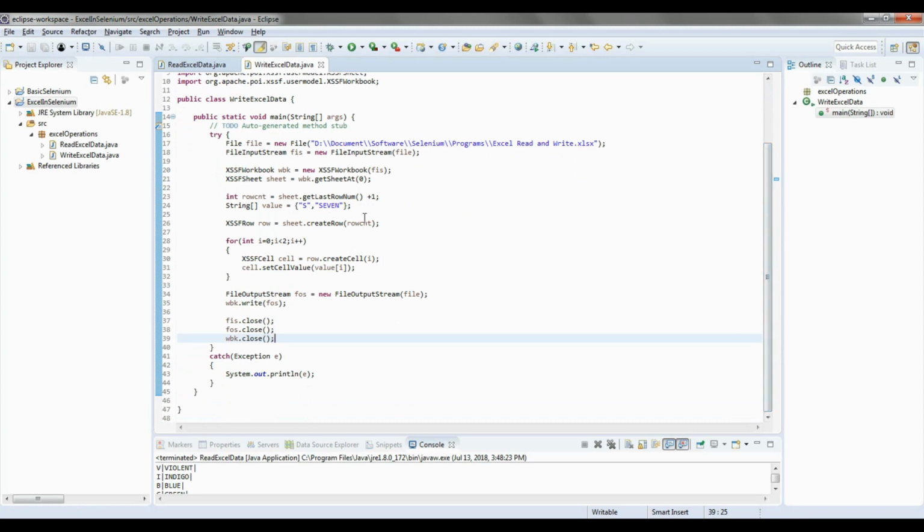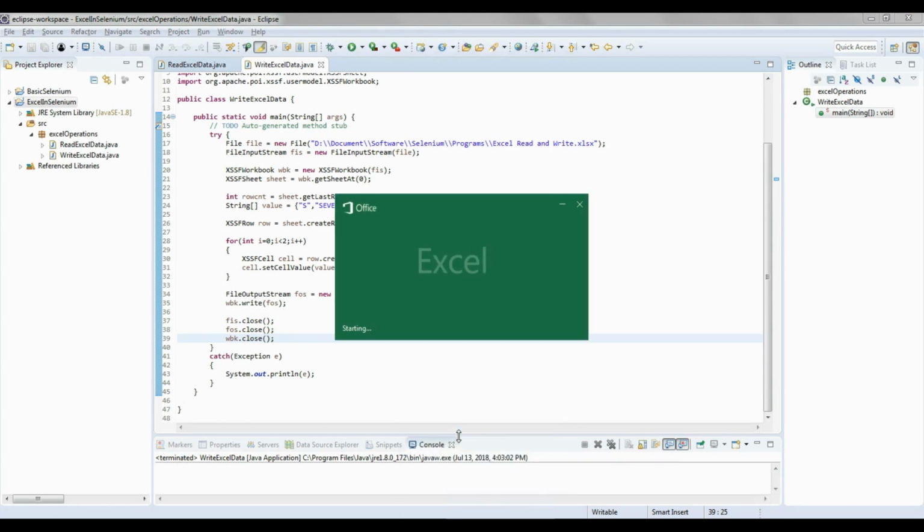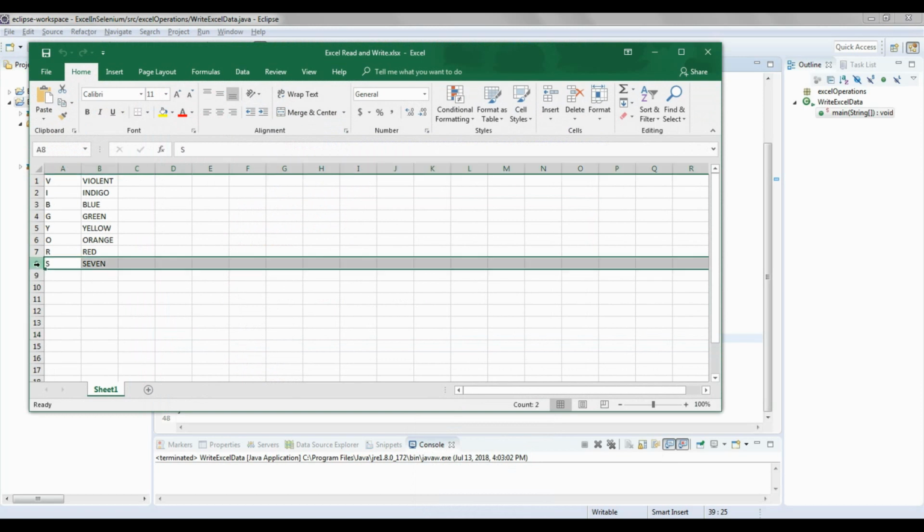Let's run the program. Make sure your file is already closed. So it is terminated. Let's open the Excel file. And as you can see, the row is added. So we have successfully completed our program.